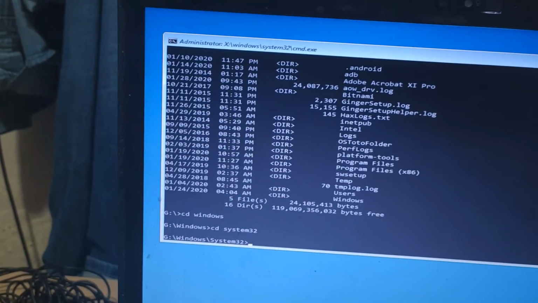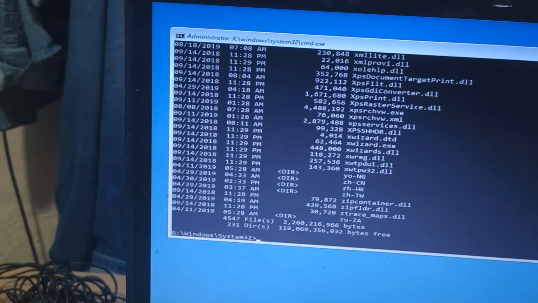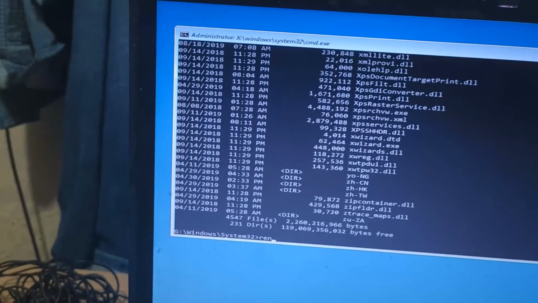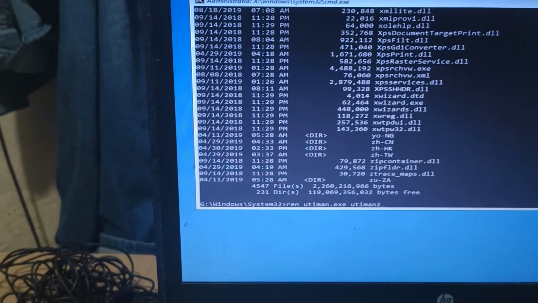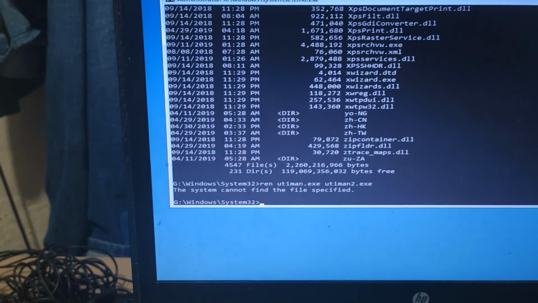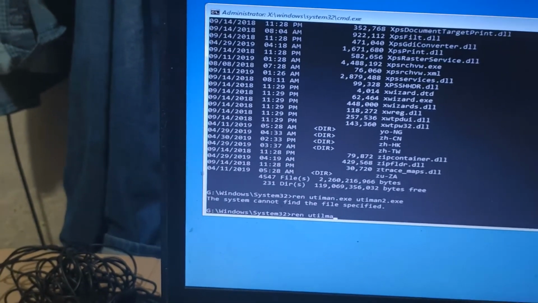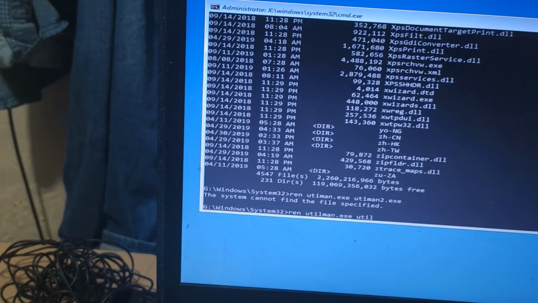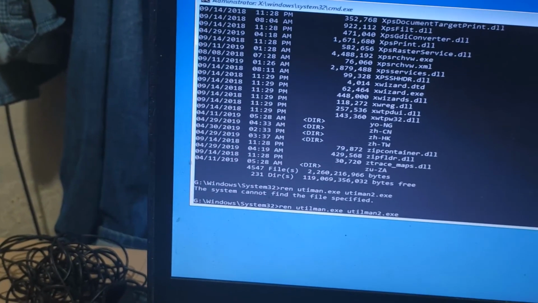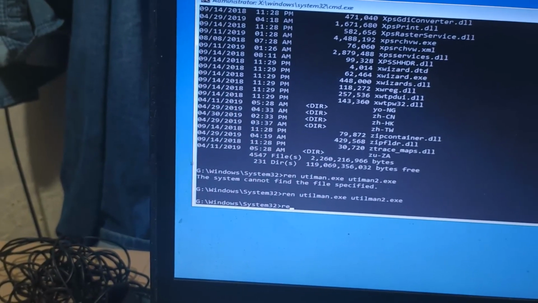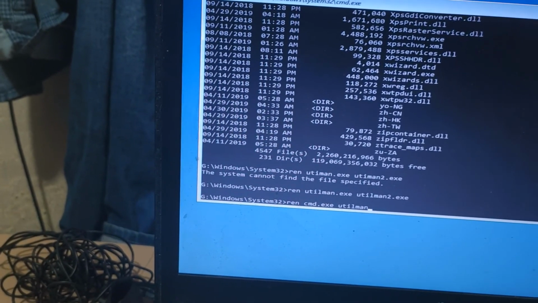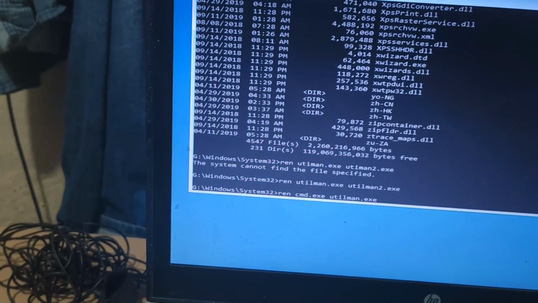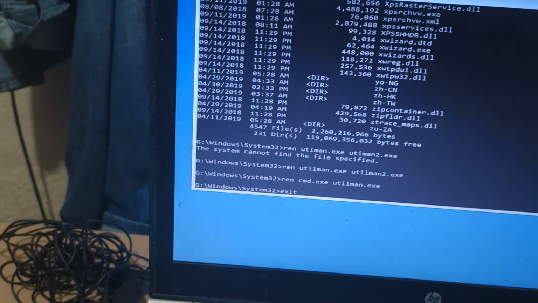So I entered Windows, then System32, and ran the directory listing. Here I'm doing the main part: renaming utilman.exe to utilman1.exe. Then I rename cmd.exe as utilman.exe so that we can use it later. So done. I am exiting.